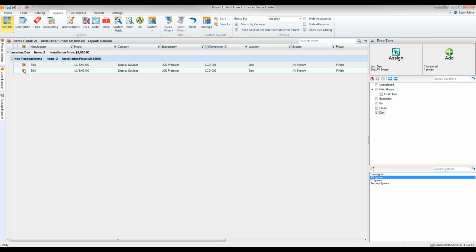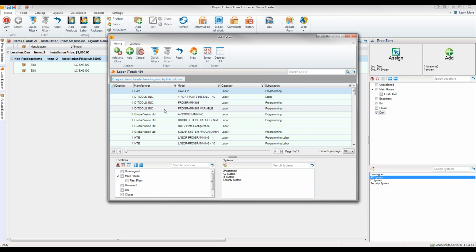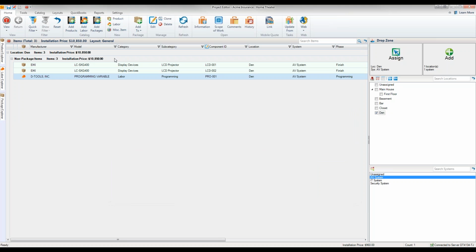You can also add your labor and your packages from the Product Explorer and, of course, from the Home tab. Let's go ahead and add the labor. Now, the labor items are going to appear in the list just as if they were a product. All right, so that's what a labor item looks like in the project.